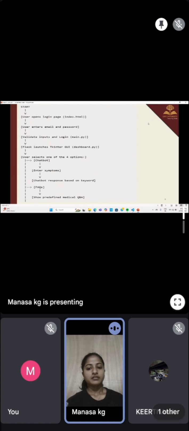Next, flowchart. This is the start. This is the entry point of the application. Next, user opens login page. The user starts by opening the login page.